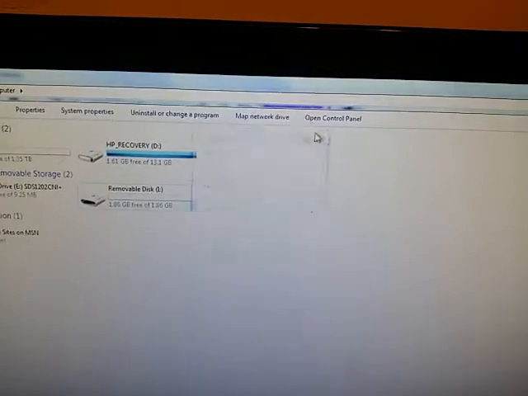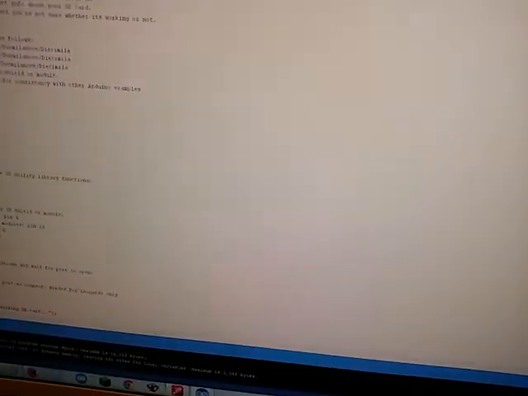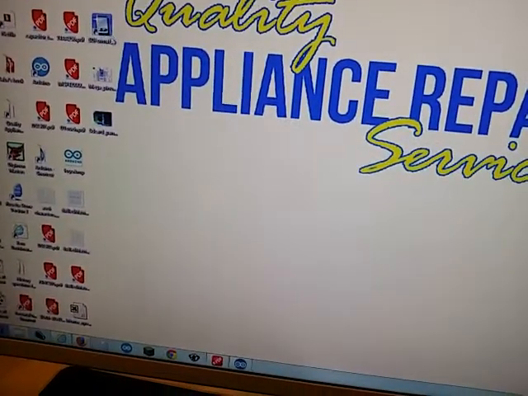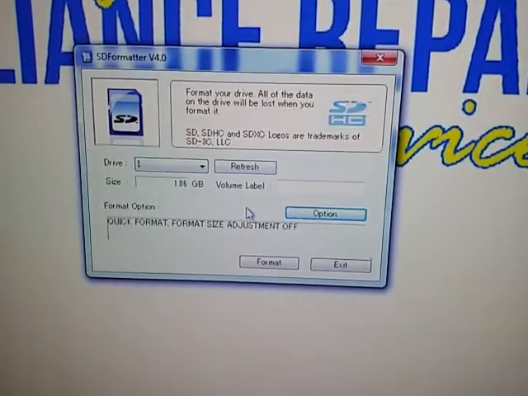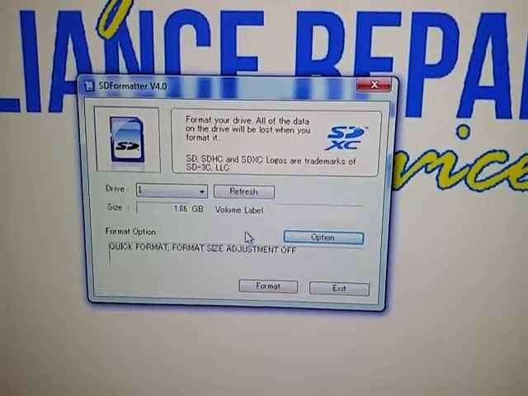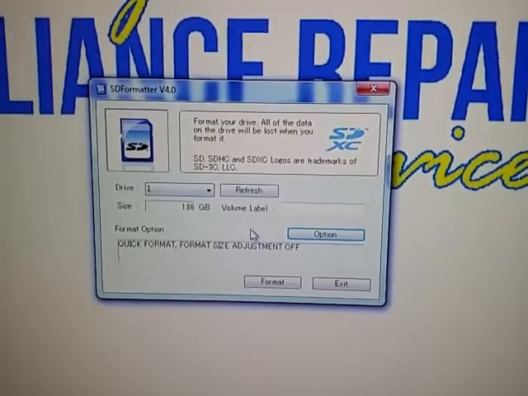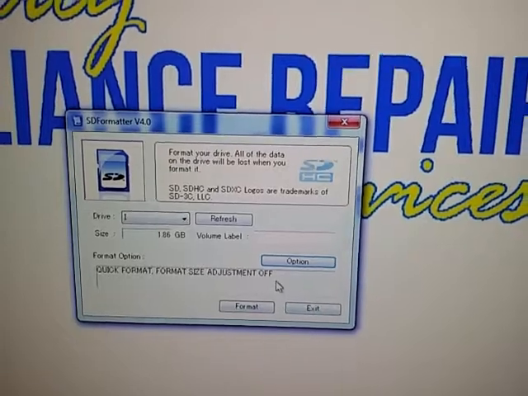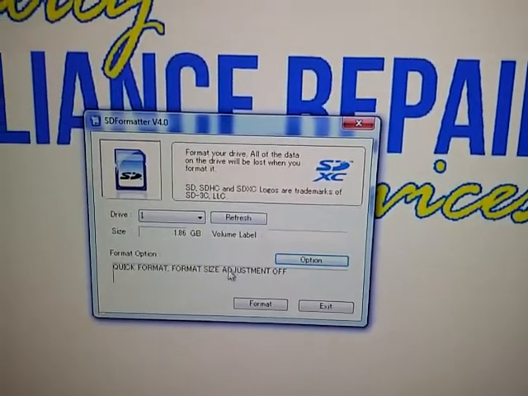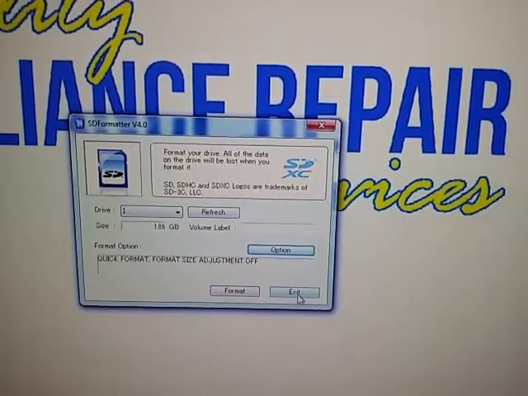Some people online say, well, don't use a Windows formatter. I haven't had a problem with it yet. There is a recommended formatter, and I'll show you that online. They tell you to use this one, which is SD formatter version 4.0. Actually, they say 3.0, but this is the newest version. You can download it and install it, or you can use the Windows one if that works for you.